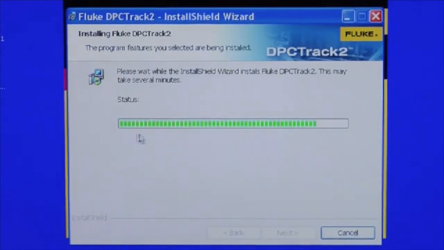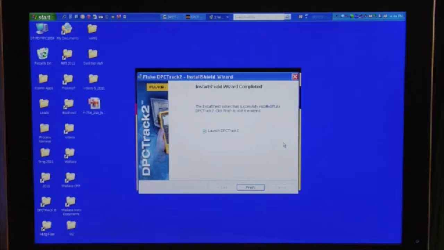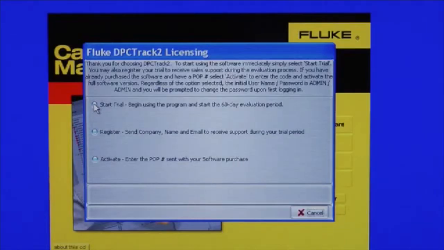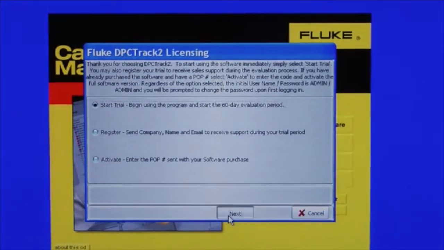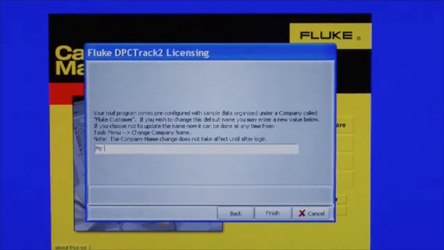The status bar will tell you the progress as the installation occurs. Here we are with the installation complete. By selecting Finish, DPCTrack 2 will auto-launch. Select Start Trial to initiate your 60 days with the trial software. Then select Next. Input the name that you would like on your reports.